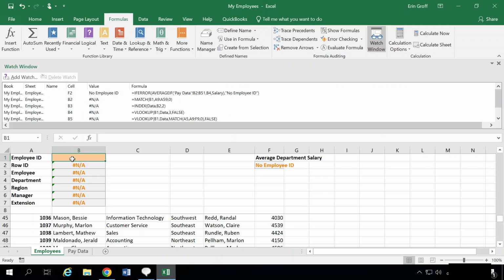In cell B1, we're now going to enter 1023, and as I press enter, take a look at the watch window and see how that updates. All right, we can close out our watch window.